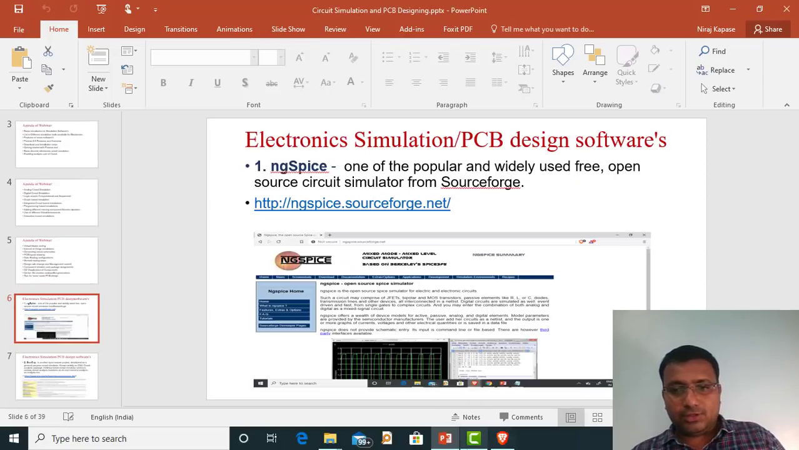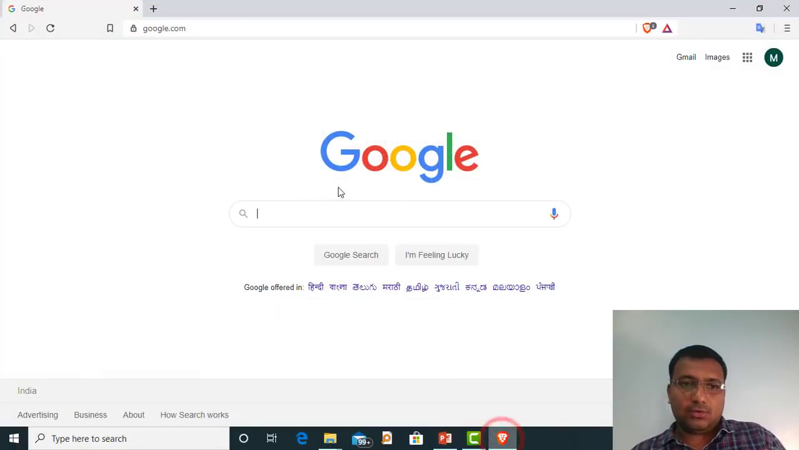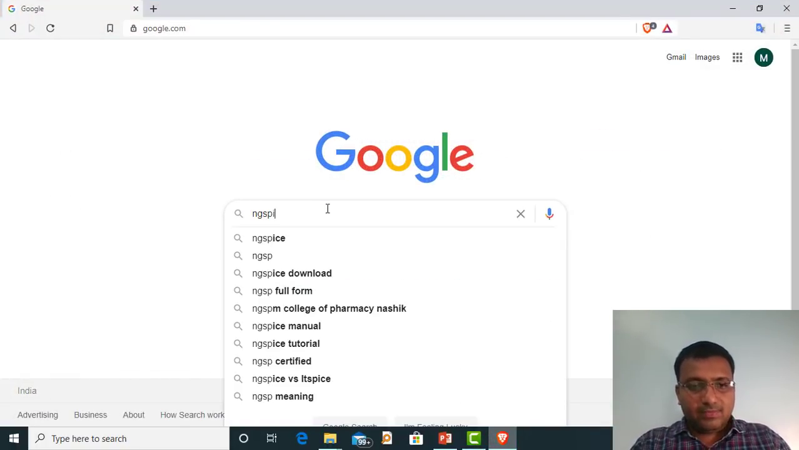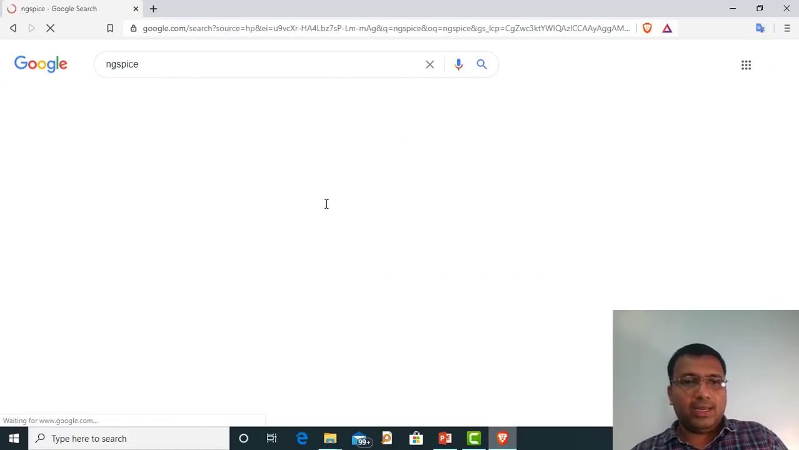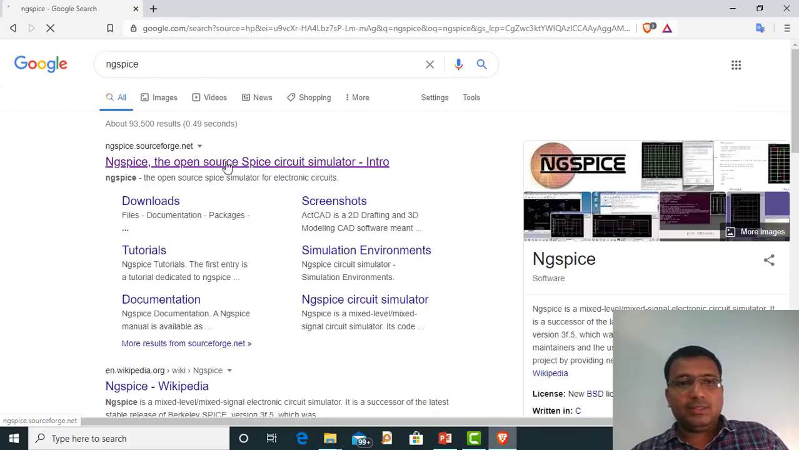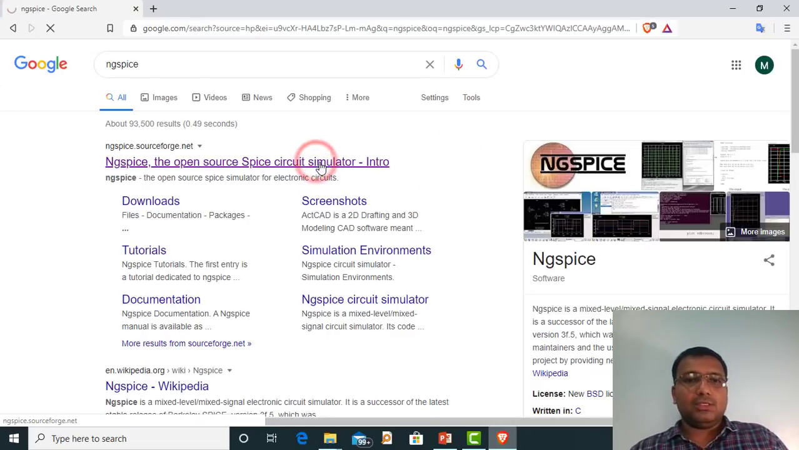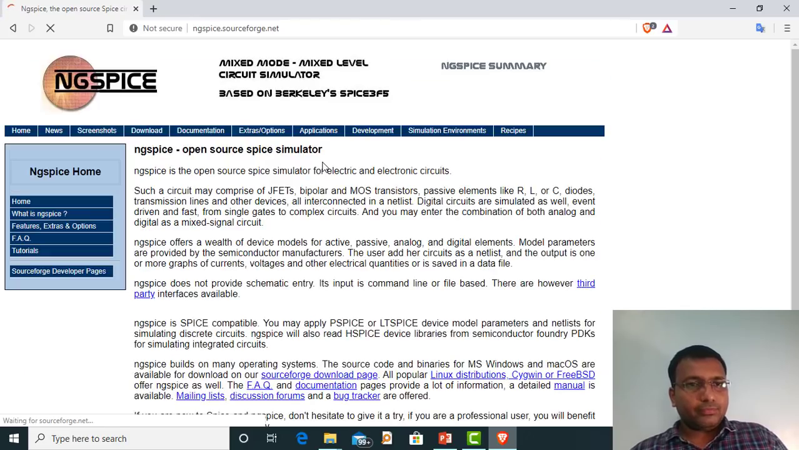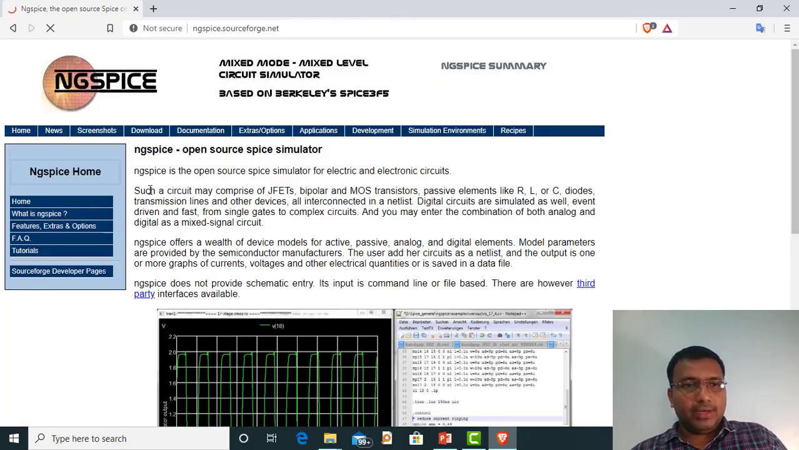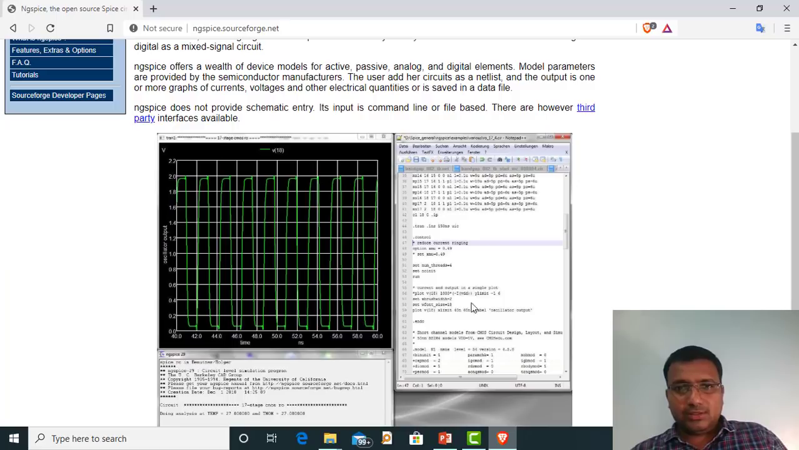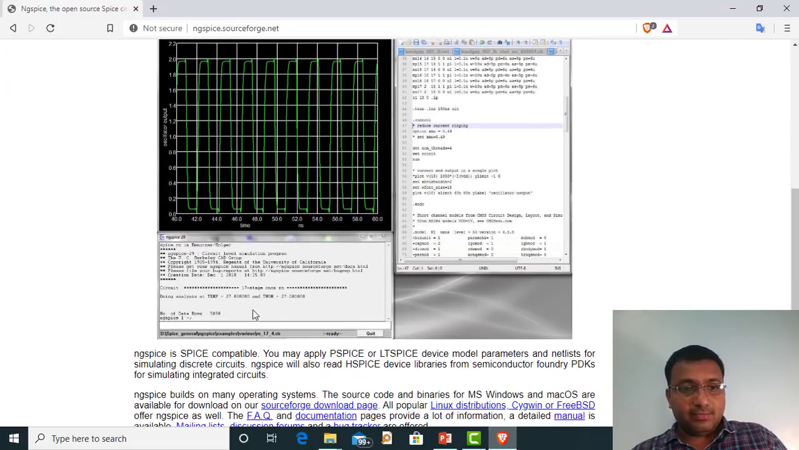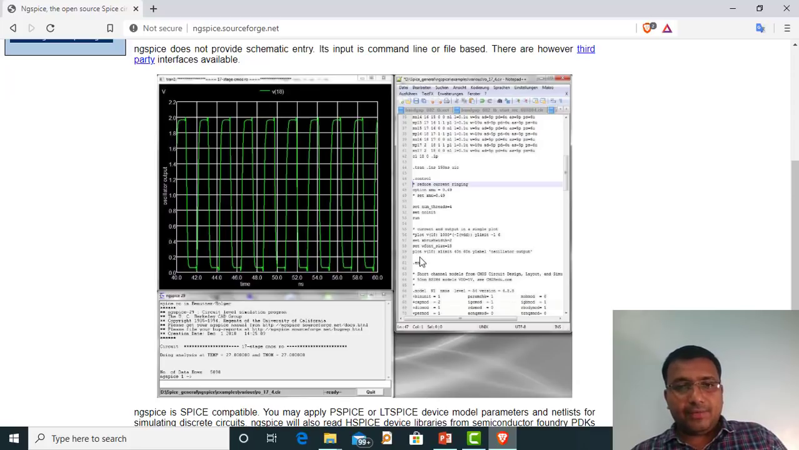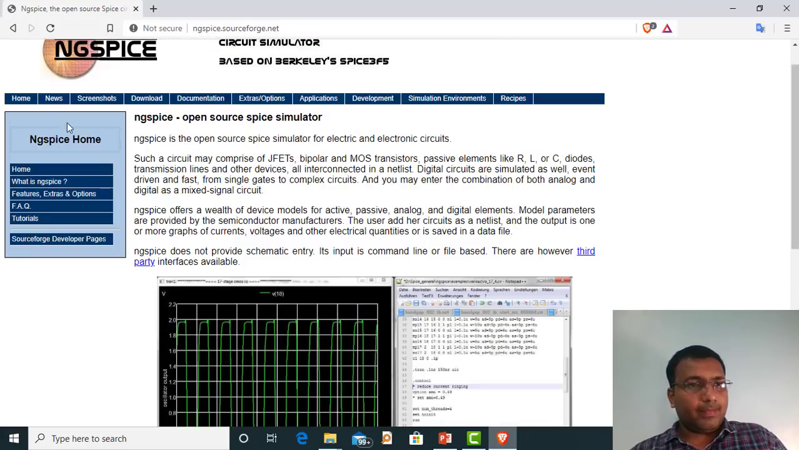So I will pause this simulation. I will open this and type Ngspice on Google. Once you type Ngspice on Google, go to this, here it is, Ngspice simulator intro. Just click on that. At the home, you will get the basic information. This is the schematic, we'll have Ngspice, and here the graph is available. Then there are the news and screenshots available.